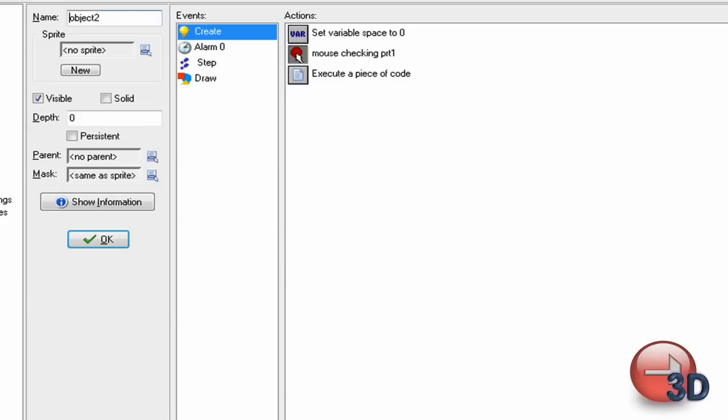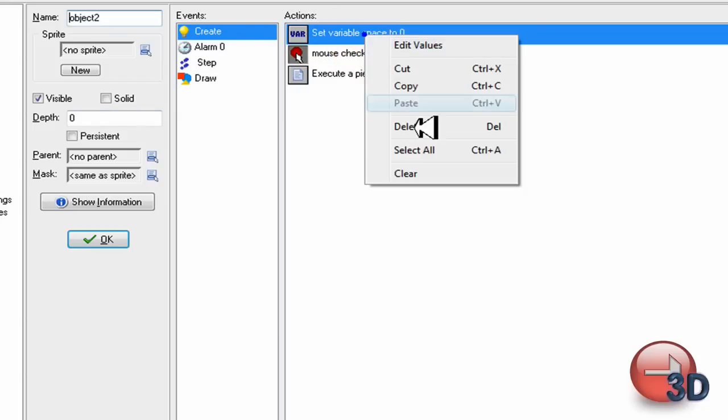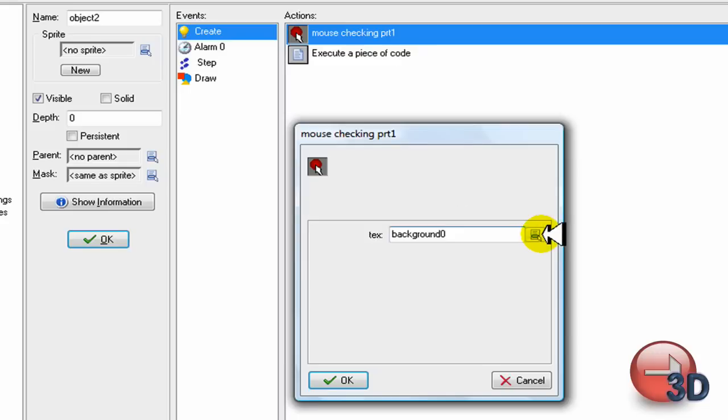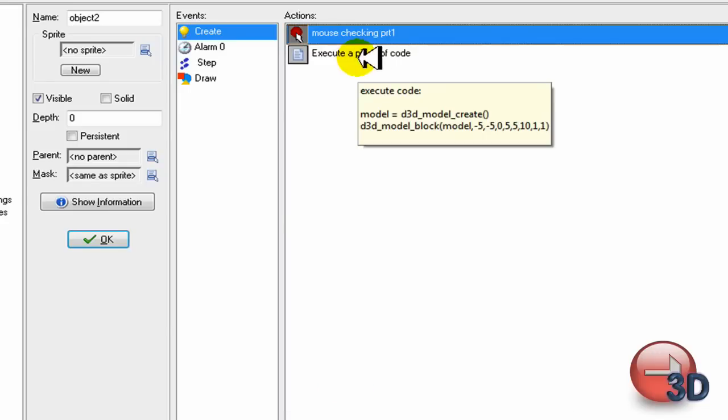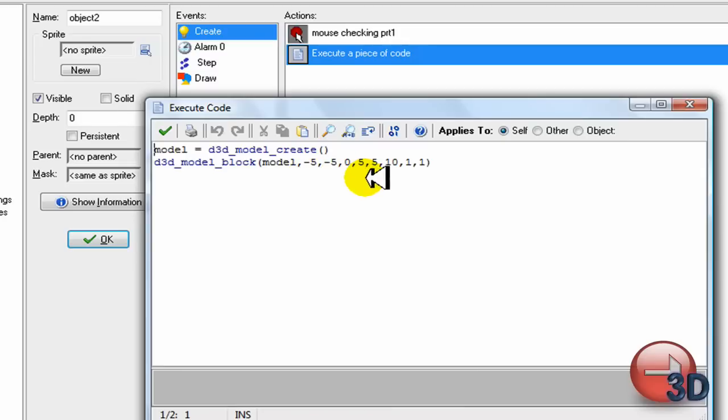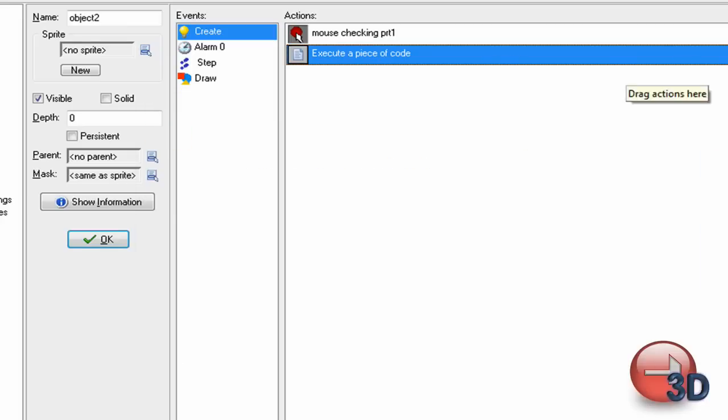Alright, now for the mouse collisions part. So you have to set mouse checking. Wait, don't need that. Part 1. So now you need the texture that it's going to be, so I just made it the red one. Alrighty, so now when you do models, you have to draw a model. It has to be a model, otherwise it doesn't really work. Like, I could make it work, but I decided not to. So model equals D3D model block.